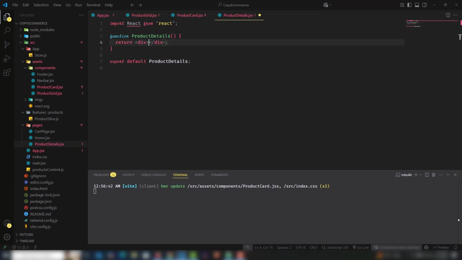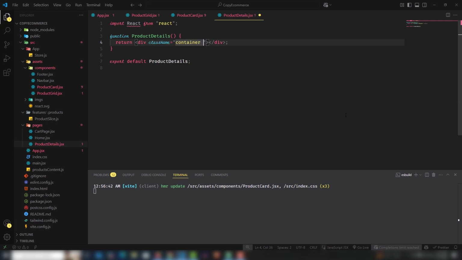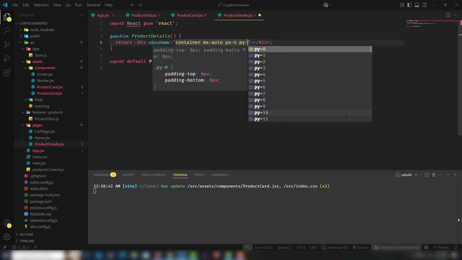So I need to design that. First one, designing is very important. Then I will work on the logic later. So let's add the class container mx-auto px-4 py-2.